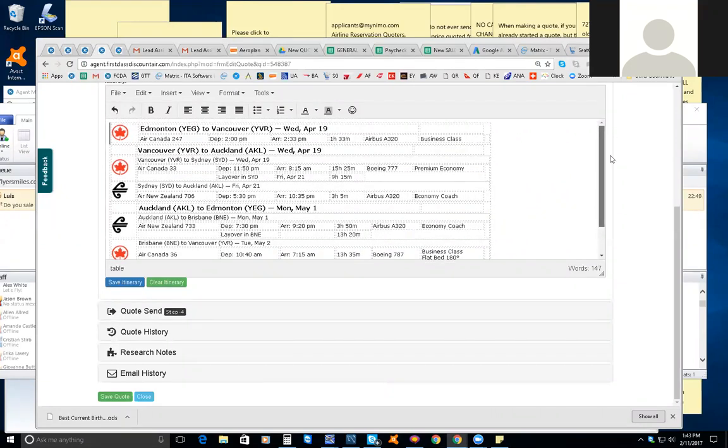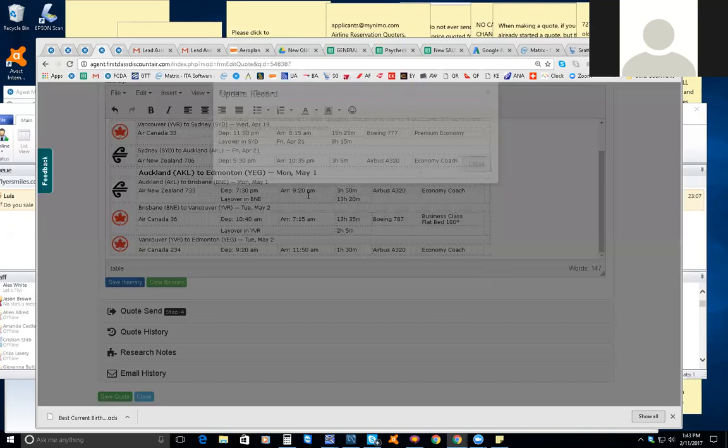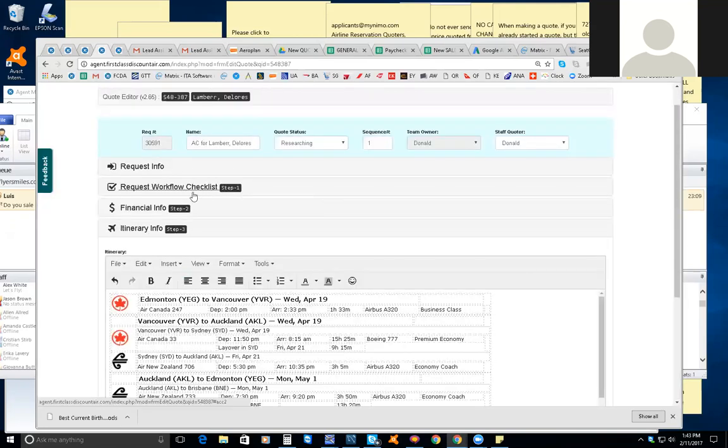So let's see, we have this all matching. This flight was in economy. This flight was in economy on the Aeroplan. This was in business class. We looked it up and got the flatbed. We have the right dates, May 1st. They're staying overnight in Brisbane and continuing on May 2nd. We'll hit save itinerary. Okay, so now let's see if we have all of the pricing.